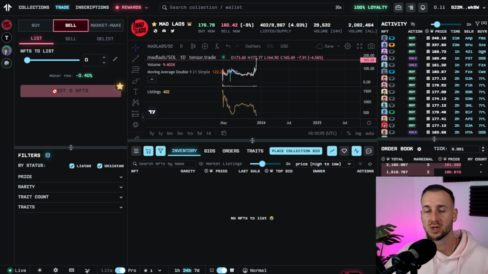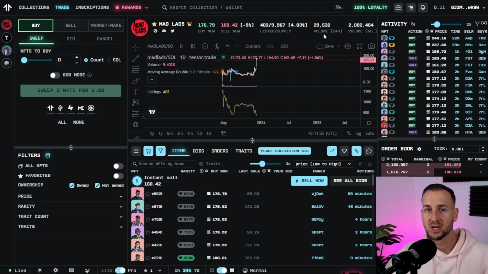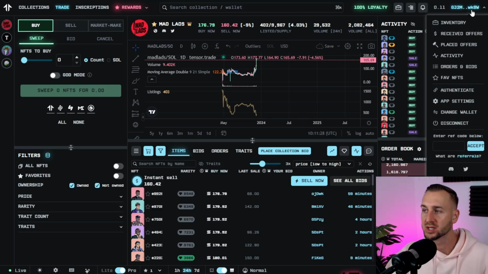But you can select whether you want to sell into the order book where people have placed bids, or alternatively, you can set the price at which you wish to sell your NFT. Also to note, if you do have NFTs and you wish to sell them, they will appear if you just toggle across by your wallet and then go to inventory.